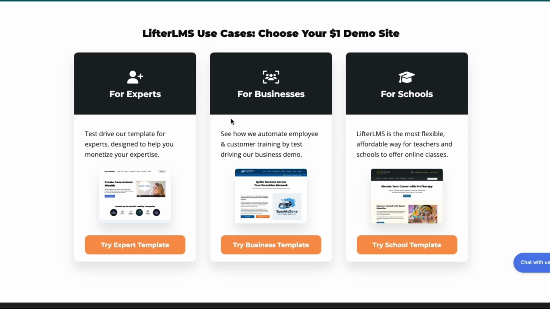Then we have the business use case. This is where a business uses a learning management system to train their team members. Some people call it employee training portals, internal training. It has a lot of different names. It's a different way to use it, LMS. A lot of our users use LifterLMS for this. We have various features that really work great for having a private site for a business like that.